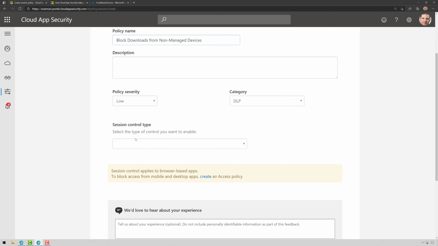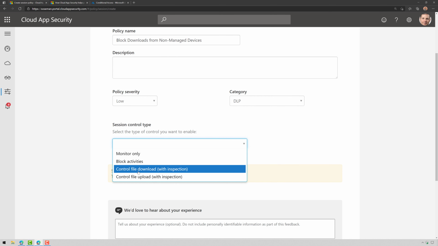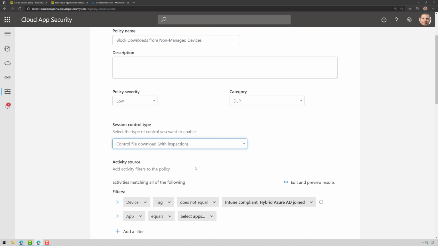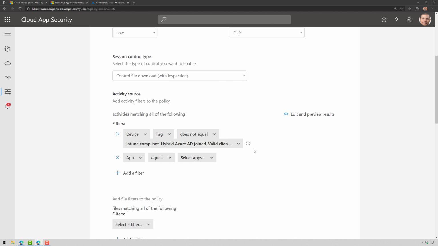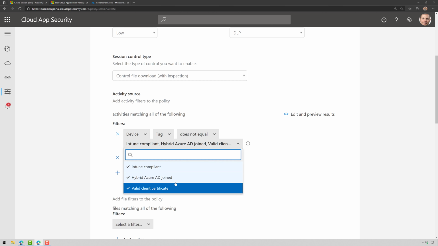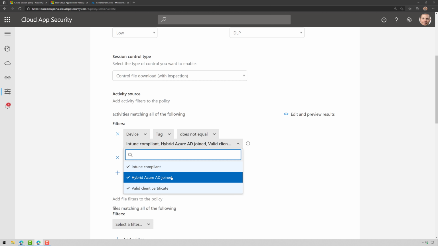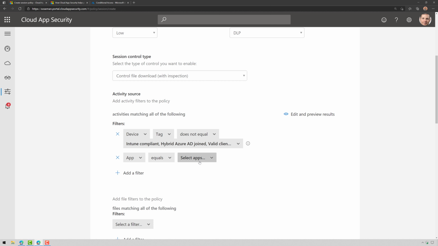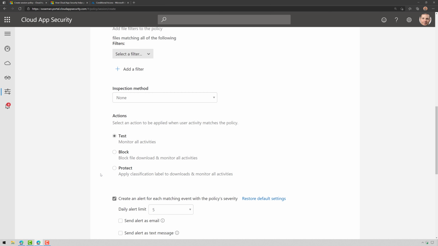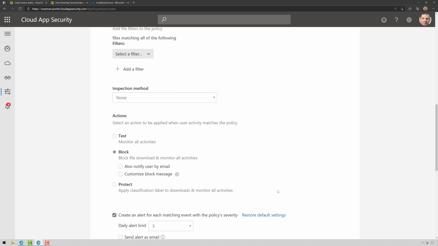And our session control type is going to be control file download. And then our filter is already set for us. Device tag does not equal one of these. So if you do not have a valid certificate, you're not hybrid Azure AD joined or joined to Active Directory on-prem, and you're not Intune managed, and if you're using Google Cloud, then apply the policy. And the policy is going to block file downloads.